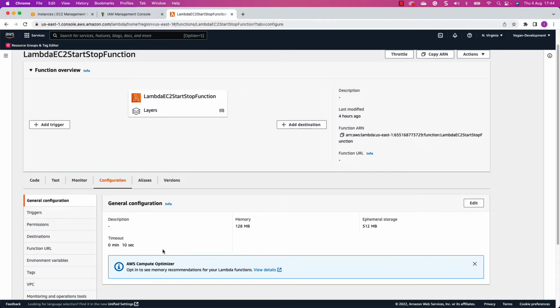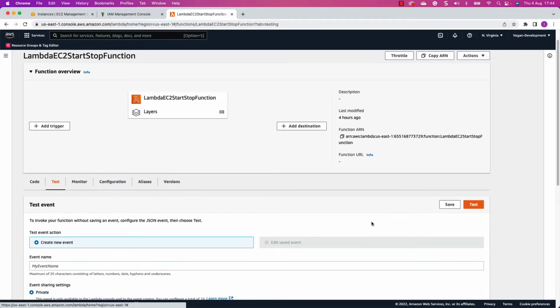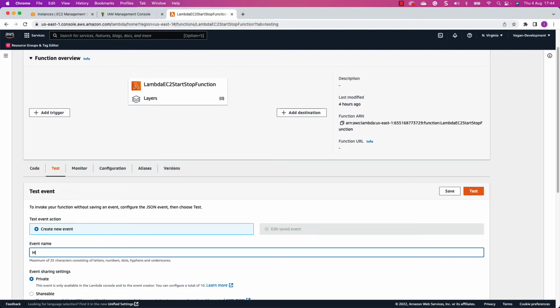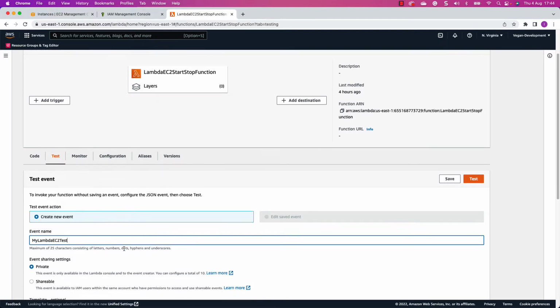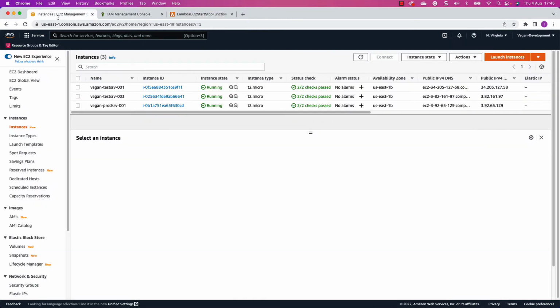The next thing that we really need to do now is to actually test our Lambda function. So if you click on test, we'll create a new test case. Okay, and I'm going to call this one my Lambda EC2 test. This is where you need to provide the JSON of the actual test case, of what you want to test. And at this point in time, if we take a look at our EC2 instances, they're all in the running state. So probably a test would be to see whether Lambda can stop those EC2 instances.